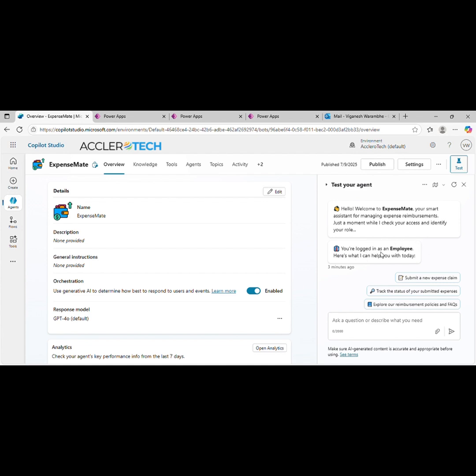So you're logged in as an employee. Here is what I can help you with today: submit a new expense claim, track the status of your submitted expenses, explore our reimbursement policies and frequently asked questions. So let's begin by submitting a new expense claim.